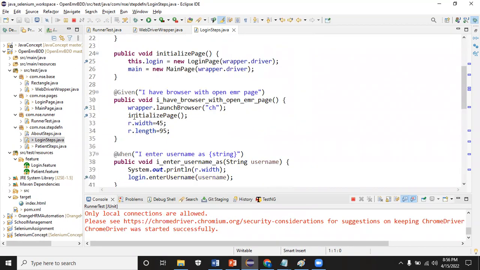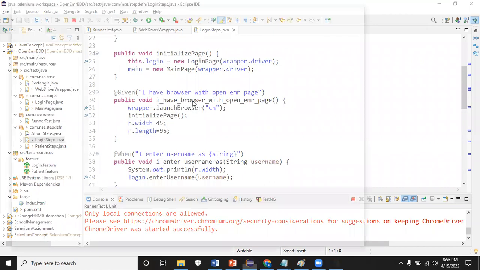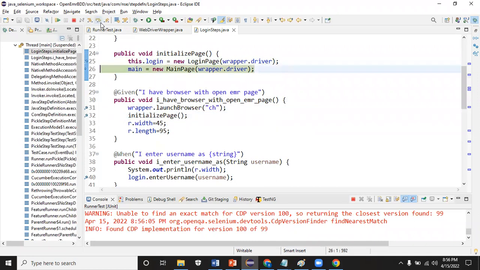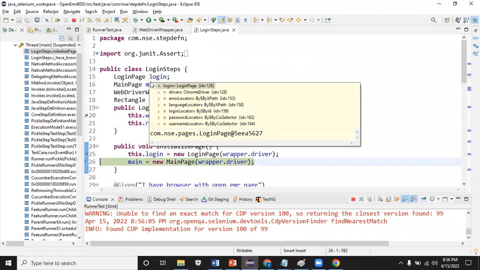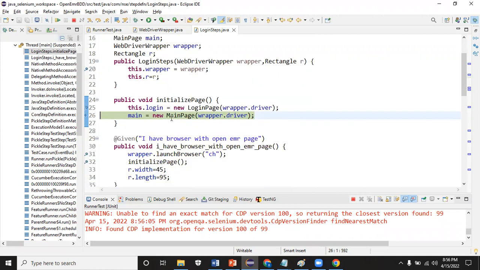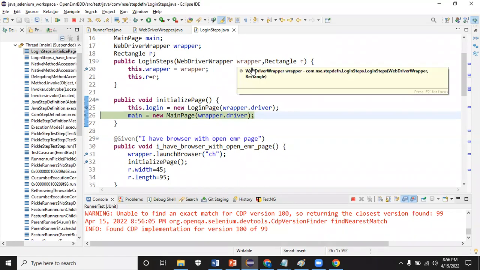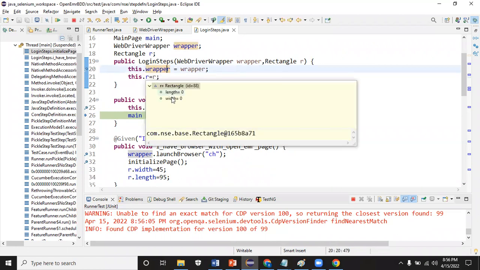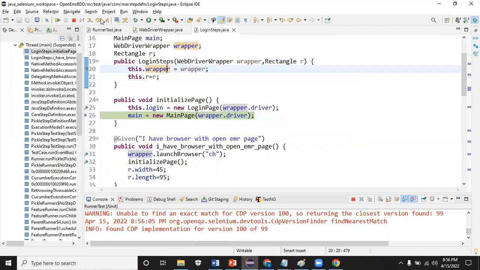Line number 32. It comes to line number 32 now. Now you see here initialization is done. Two objects I'm creating. Login page object I'm creating. Main page object I'm creating. Right now main is null. While creating an object, wrapper.driver. So where the launch browser happened, using this wrapper.driver only, it was trying to launch the browser. Rectangle r is not disturbed right now. You see the length and width is still 0. Object is there, but it is 0.